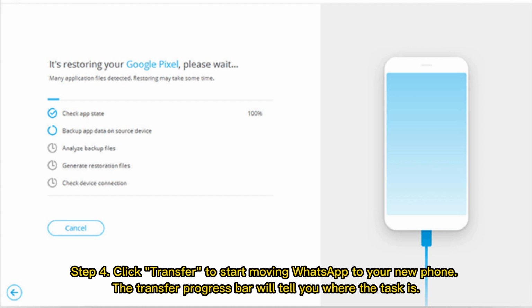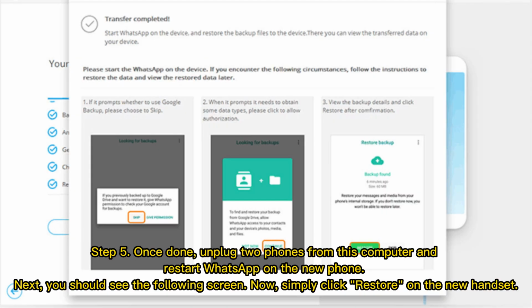The transfer progress bar will tell you where the task is. Step 5. Once done, unplug 2 phones from this computer and restart WhatsApp on the new phone. Next, you should see the following screen. Now, simply click Restore on the new handset.